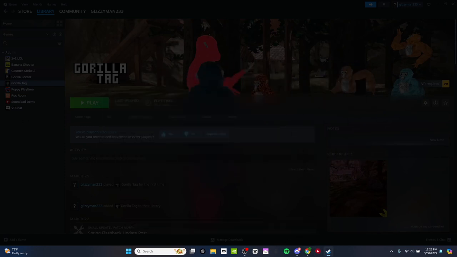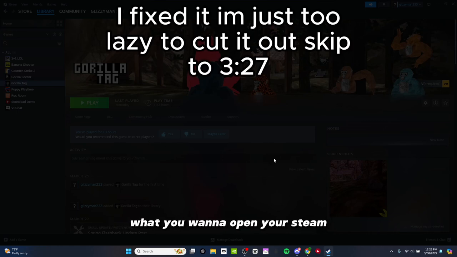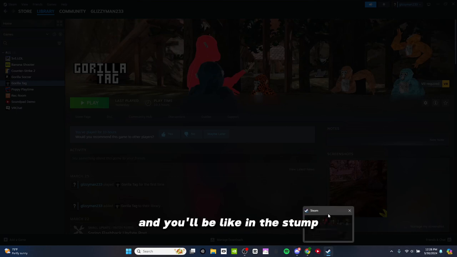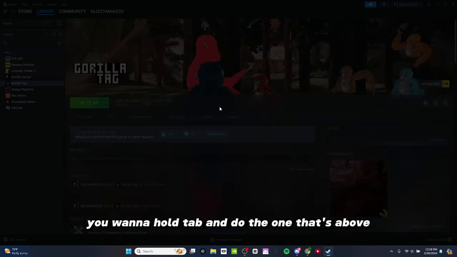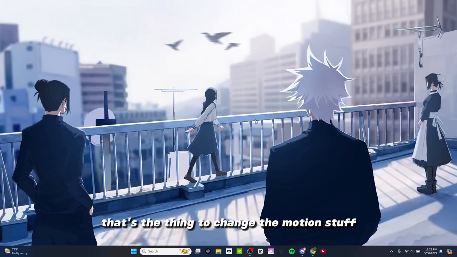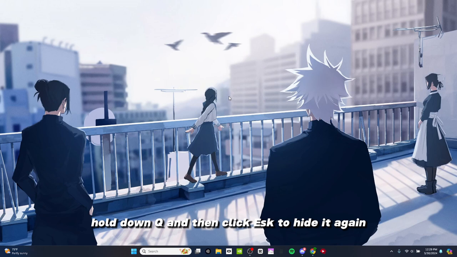Next, you want to open your Steam. For some reason, mine's glitched right now. But you want to open your Steam, and you just want to hit play on Gorilla Tag, and you'll be like in the stump. What you want to go ahead and do is you want to hold Tab and do the one that's above, because that's the thing to change the motion stuff. And you can click 1, 2, 3, 4, 5, 6, and it will change. Like, if you click 1, it'll wave and stuff. And then to open the mod menu, if you use it, hold down Q. Well, first, click ESC to show your mouse, hold down Q, and then click ESC to hide it again. But, yeah. Alright, scratch that.